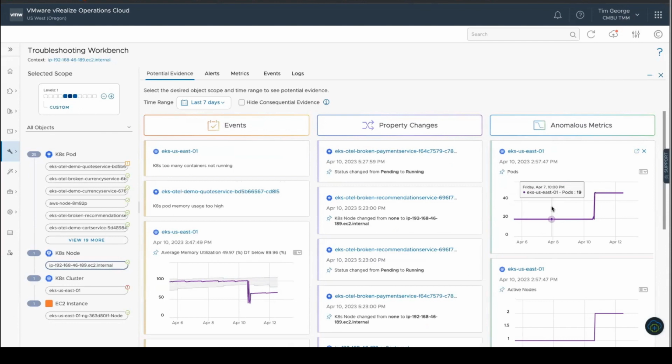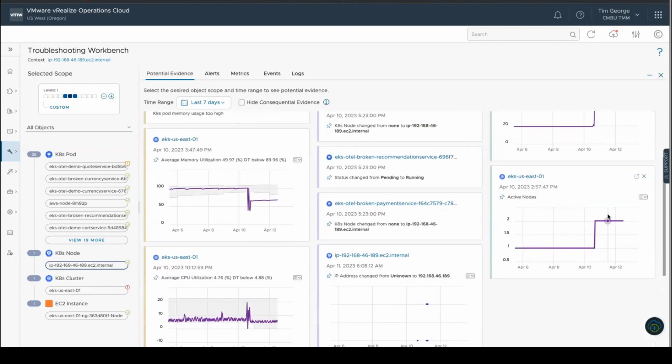Anything in our actual infrastructure here is causing us any problems. Now, if I look at anomalous metrics, I see our number of pods has pretty drastically jumped up. We went from 20 or 19 to 48. So that's maybe a little concerning. That is pretty drastic.